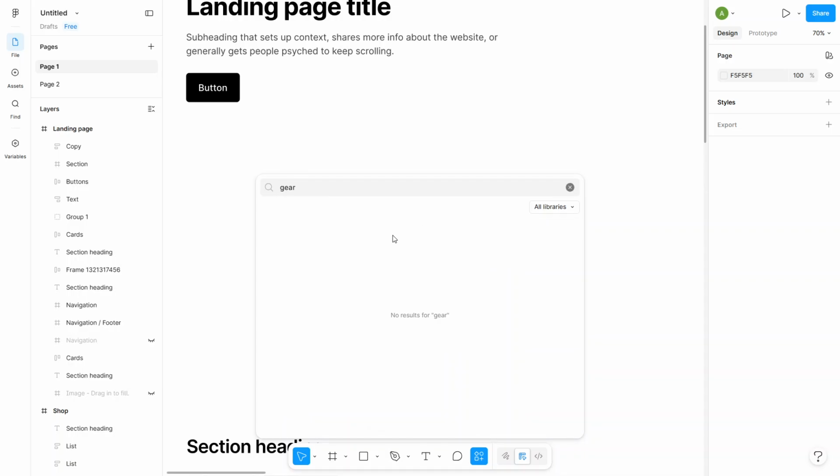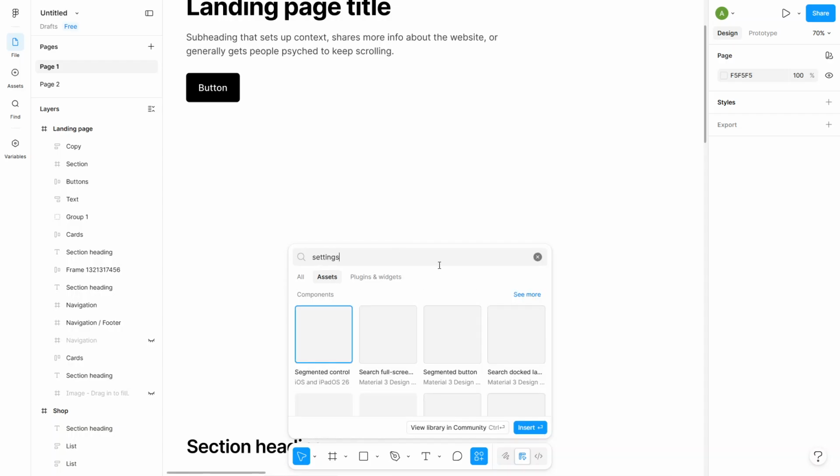Browse through the options and look for an icon that matches your style. Thin stroke, bold stroke, filled, or outlined. When you find the one you like, click it, then click Insert in the bottom right of the pop-up. The icon will appear on your canvas, ready to place.